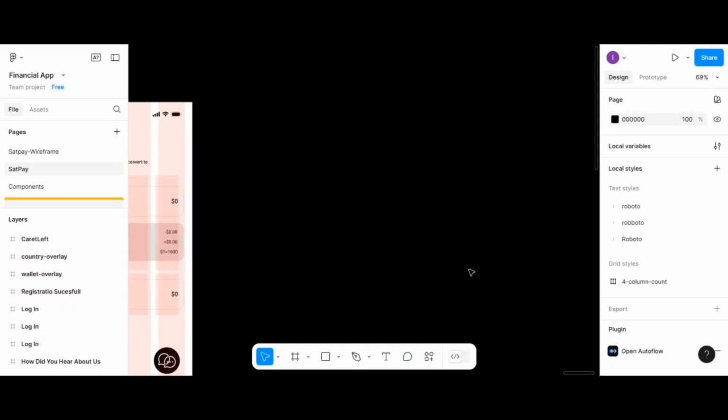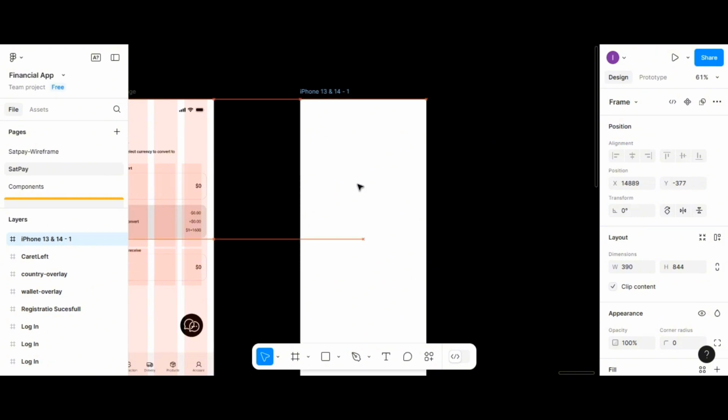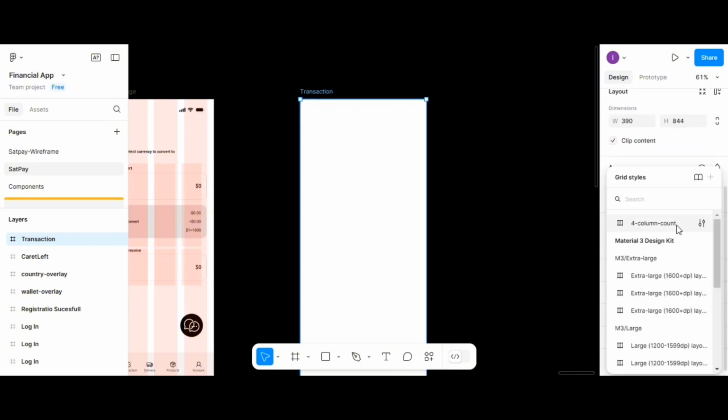Welcome back. In this tutorial, we're going to design the transaction page. Select your frame and choose the screen size you're using and rename it to transaction. Now add the columns from the design system.